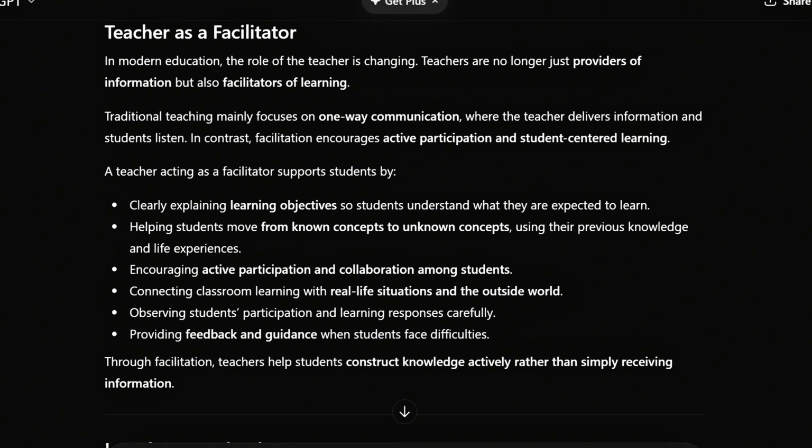A teacher acting as a facilitator supports students by clearly explaining learning objectives so students understand what they are expected to learn, helping students move from known concepts to unknown concepts using their previous knowledge and life experiences, encouraging active participation and collaboration among students, connecting classroom learning with real-life situations and the outside world, observing students' participation and learning responses carefully, providing feedback and guidance when students face difficulties. Through facilitation, teachers help students construct knowledge actively rather than simply receiving information.